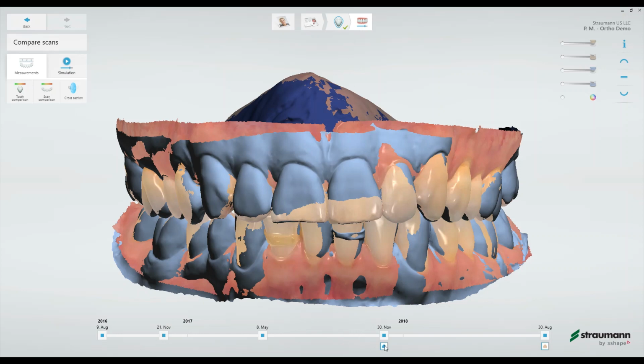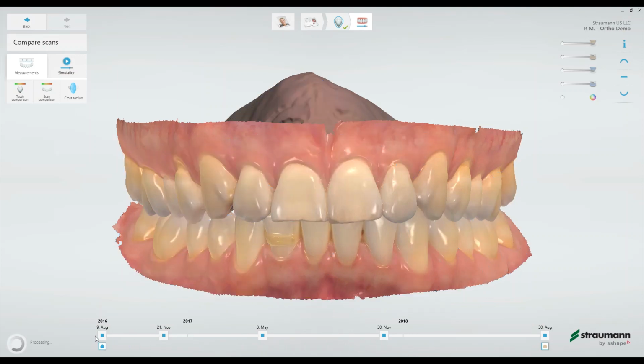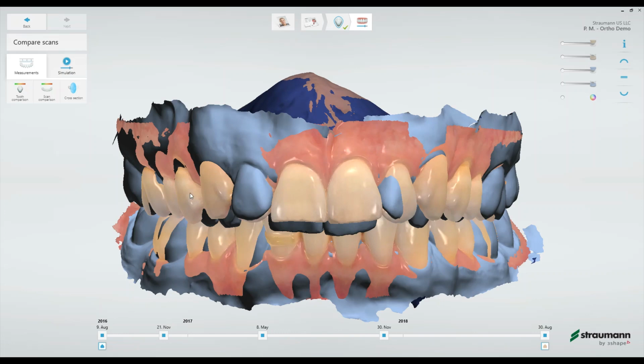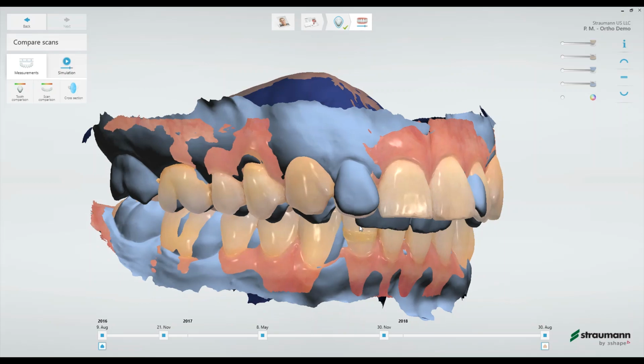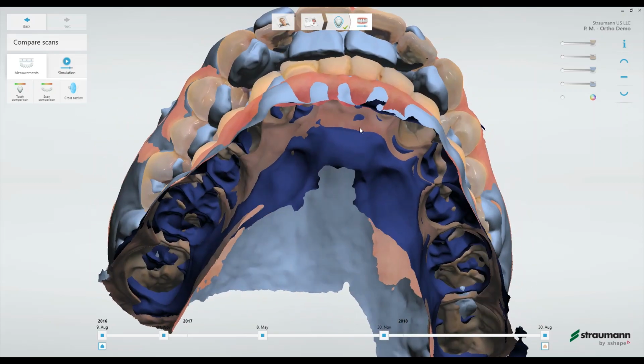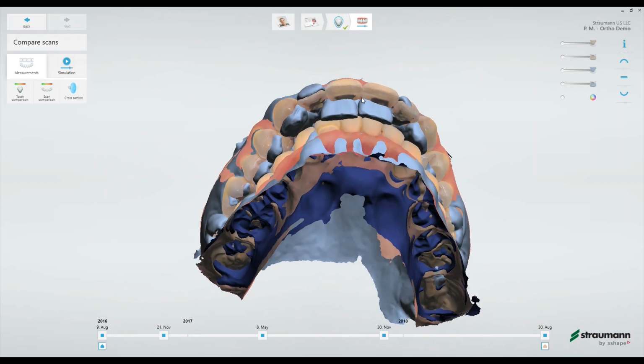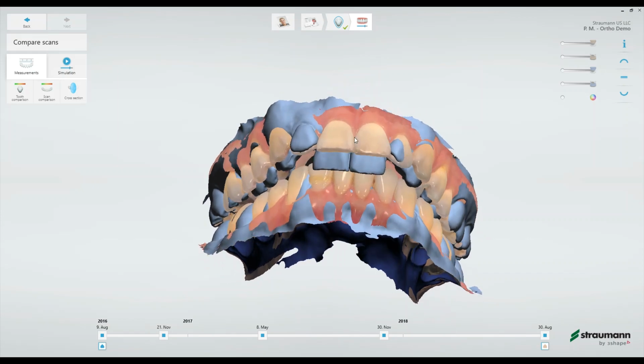Now once again we have the same primary and secondary scan analysis down here. I'm going to drag this one back to the initial scan back in August of 2016, and we can see a significant difference in this ortho case, where we've got the blue of the initial 8 and 9 and how far they've moved over those years.